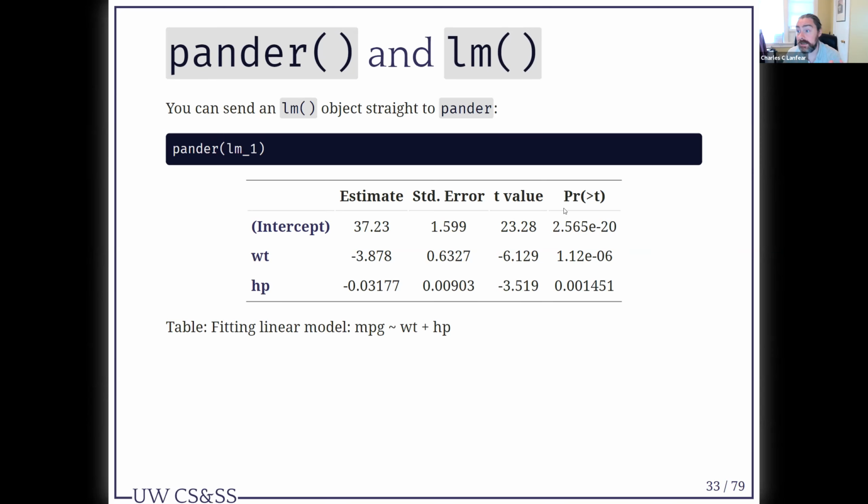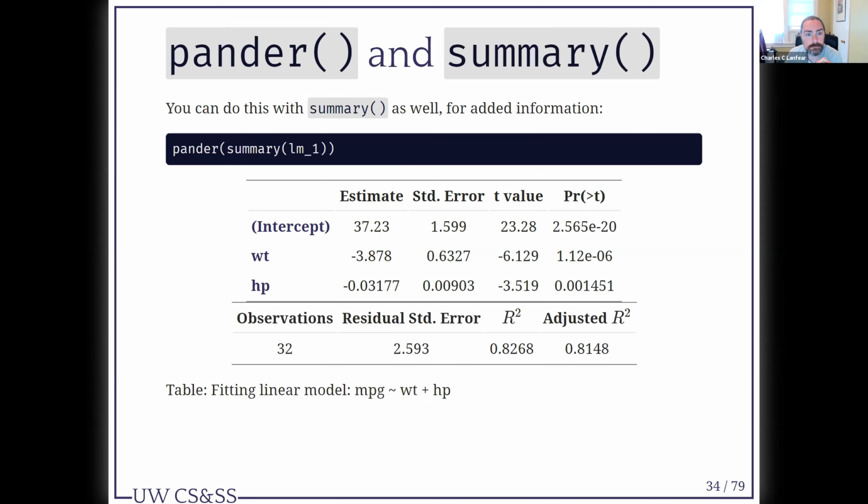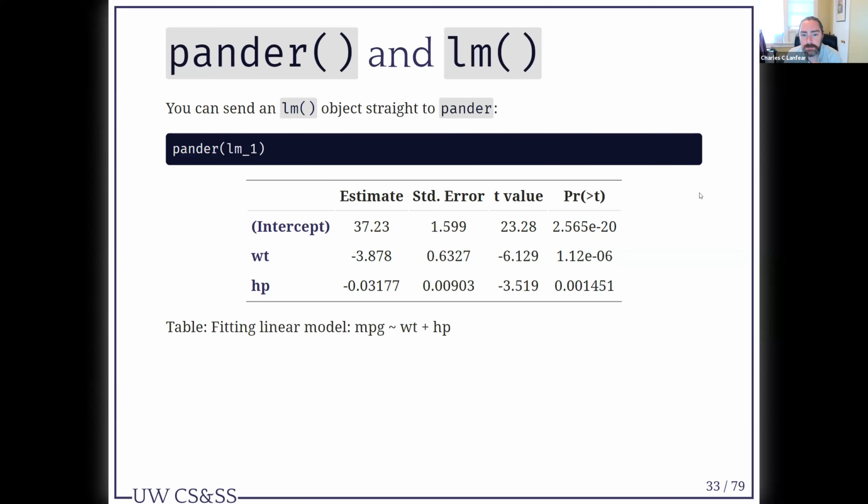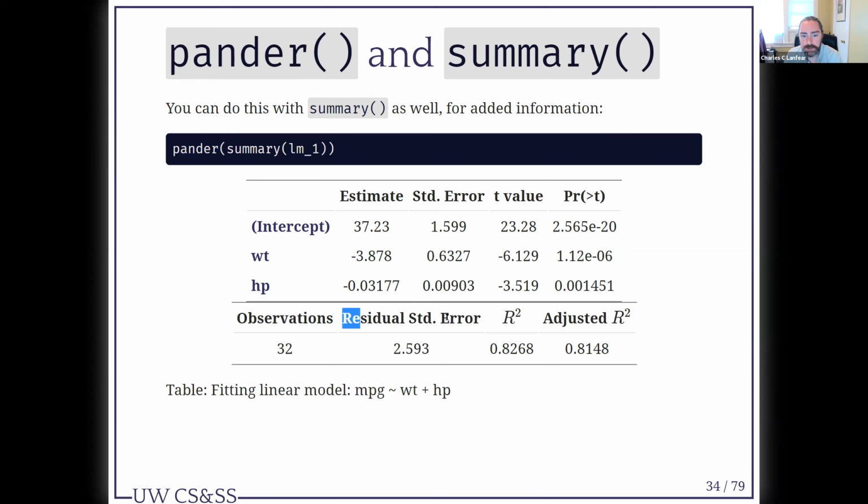But it's really fast and easy, and if all you need to do is produce a memo and it doesn't have to be pretty, there's basically nothing faster than Pander. Okay. You could also give Pander, instead of LM1, summary LM1. It's going to give you the exact same output, except with added number of observations, residual standard error, R squared, and adjusted R squared. If you want those things, just do summary LM1. It will give it to you. Okay. It's still an ugly basic markdown table, but it does the job.